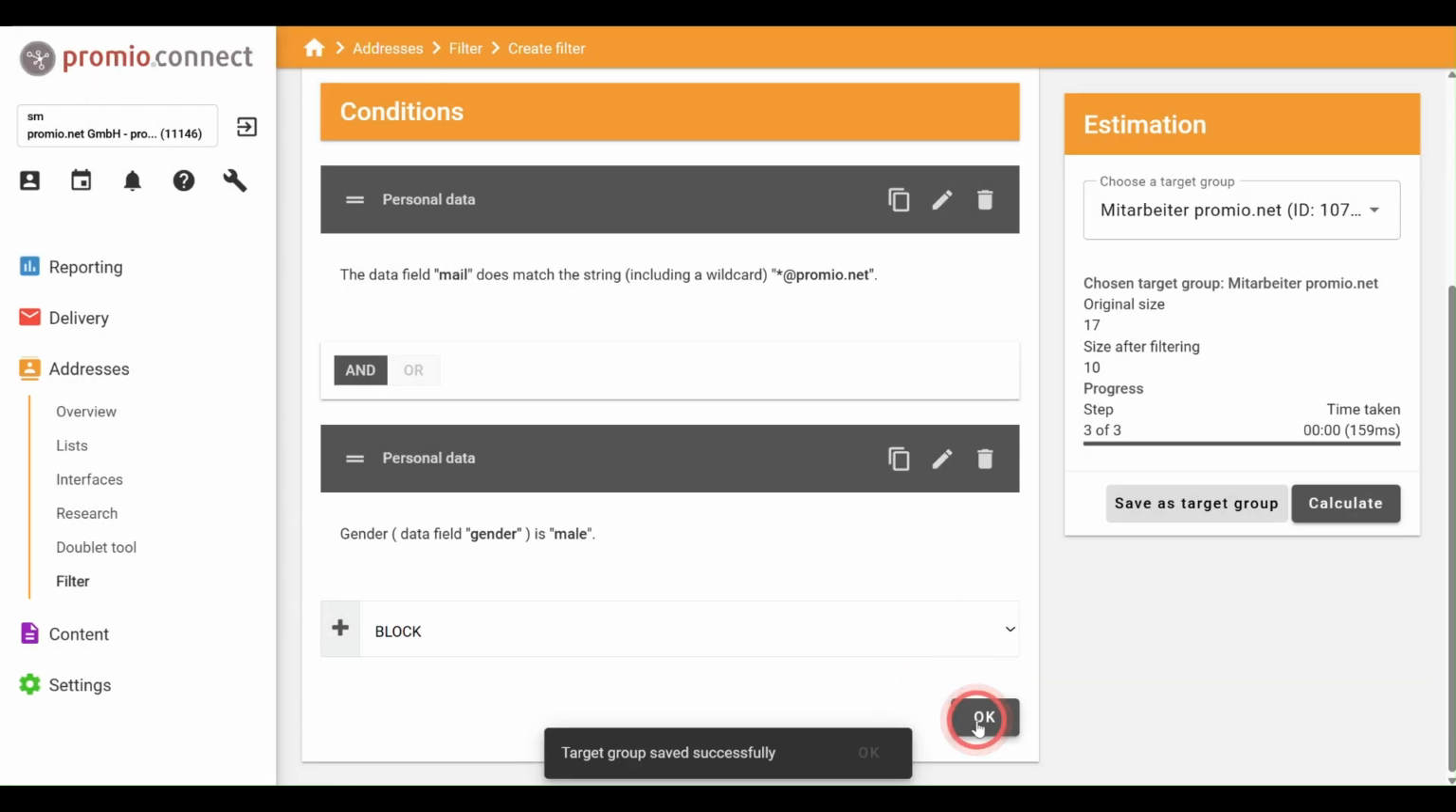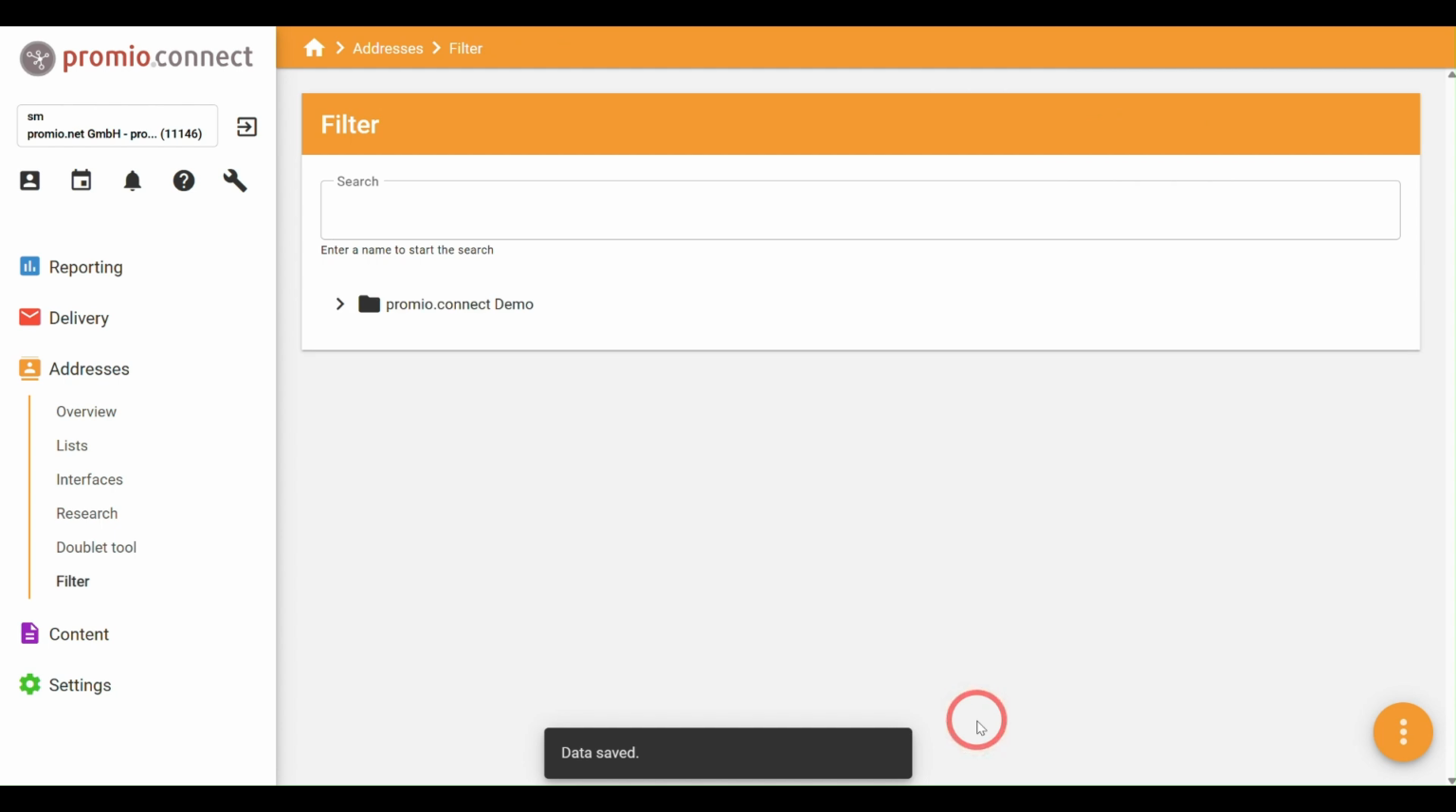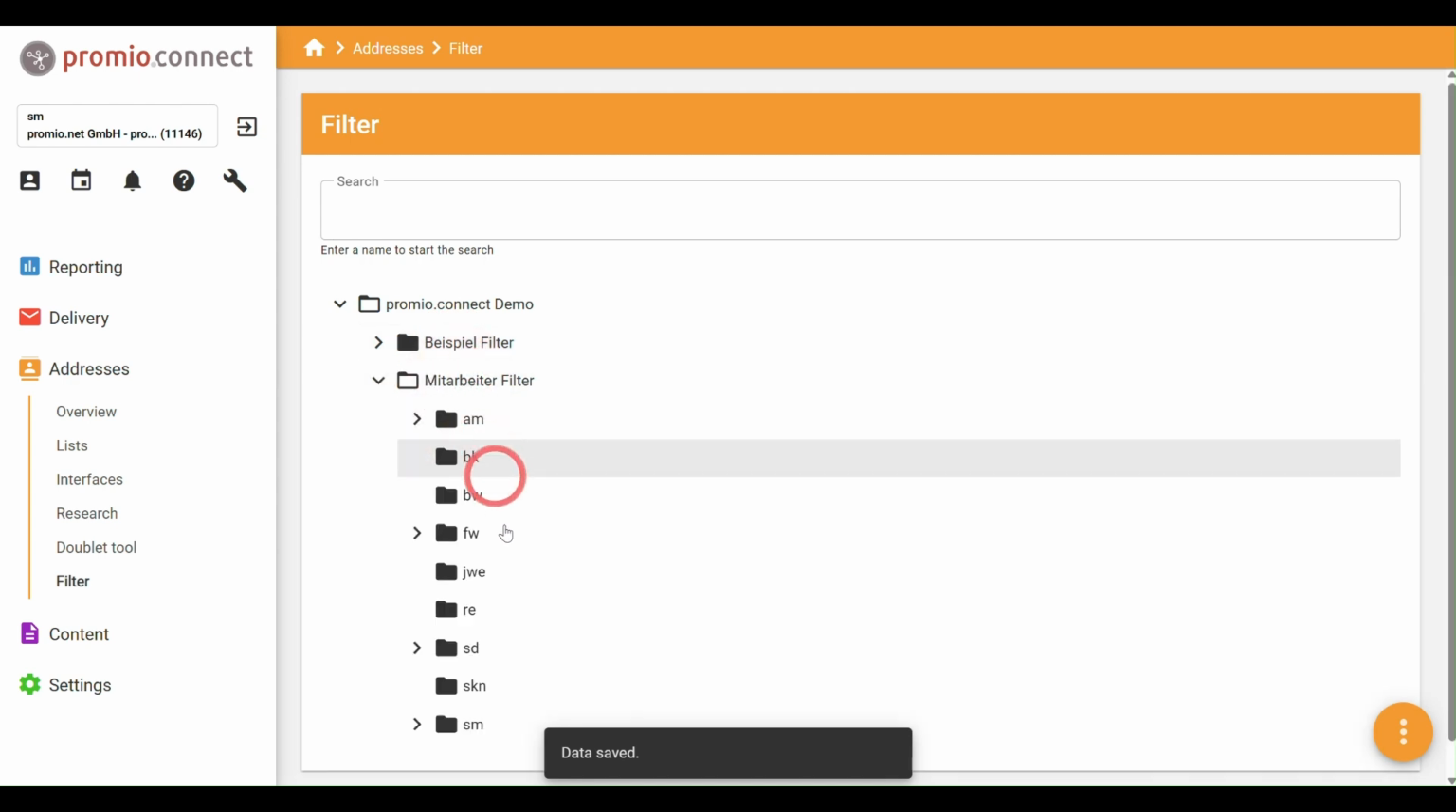Click OK to save the filter and you can then use it for filtering both target groups and campaigns. The filter can be called up here in the menu at any time for later editing.